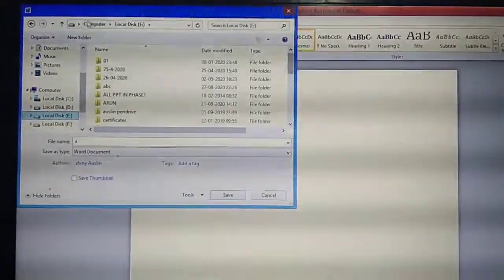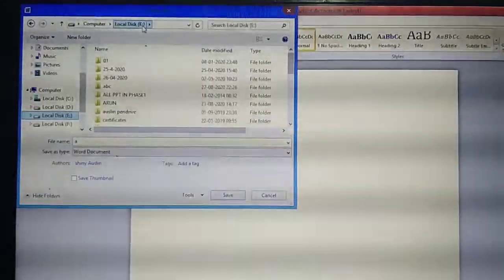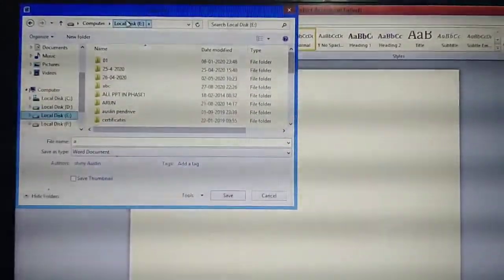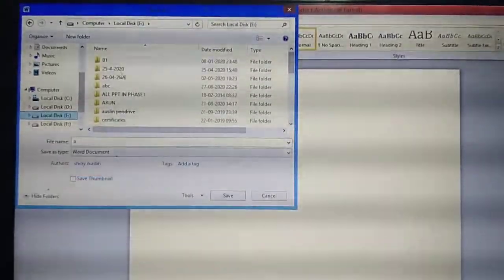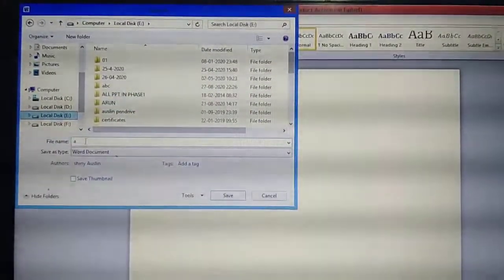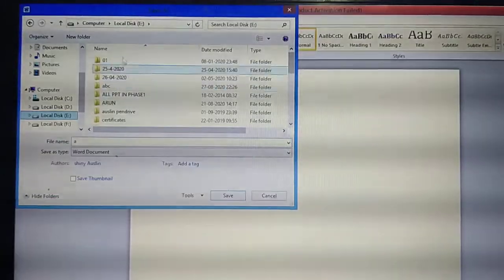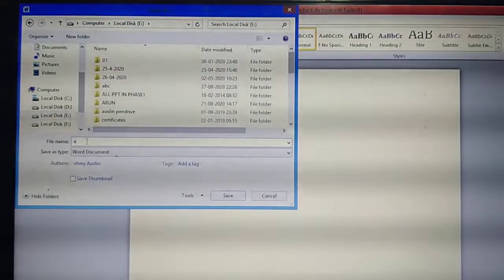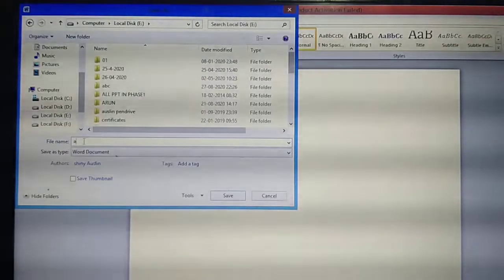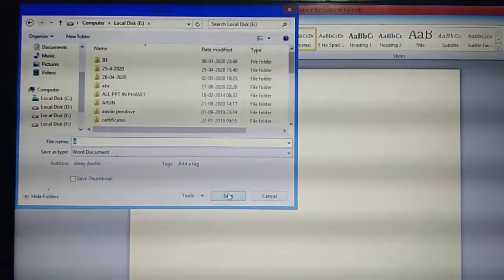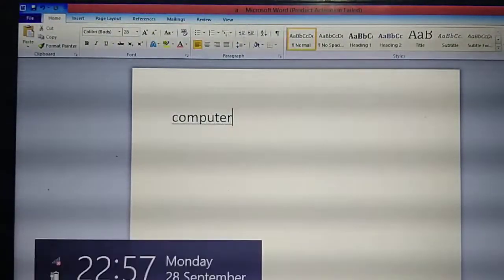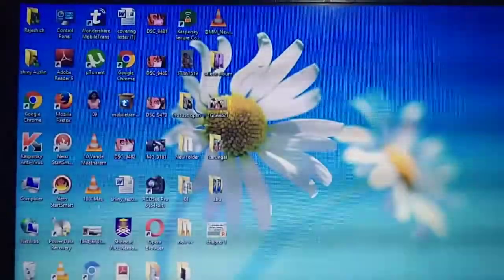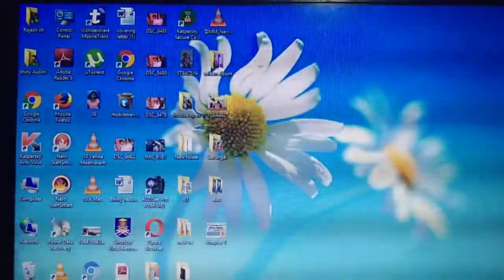What you are opening, you can see at the top. Where I have selected, this is the location. In the computer, which drive? Local disk E. So now I am going to save this file in the E drive. Understand? E drive. Then I give the name of the file in file name. Then you need to click save. Now I am going to close. To close, which button do you need to click? That red color button closes the file.